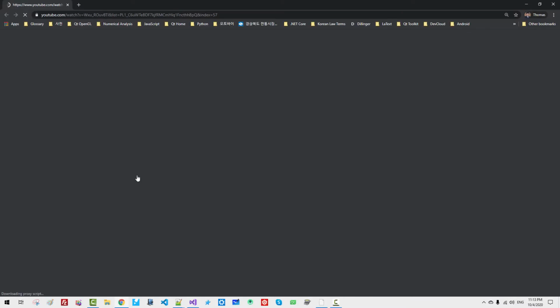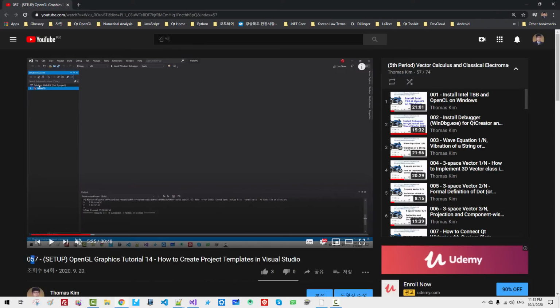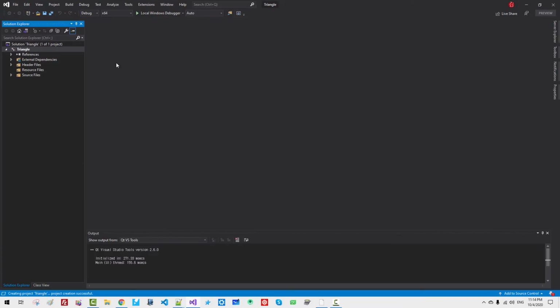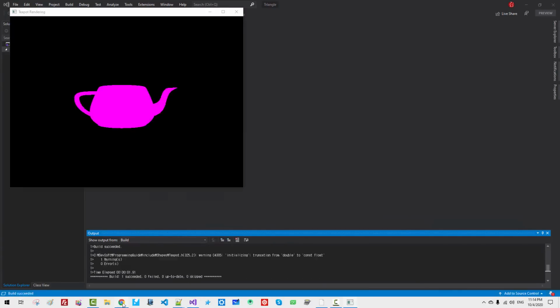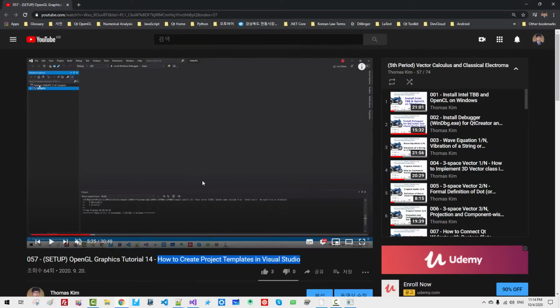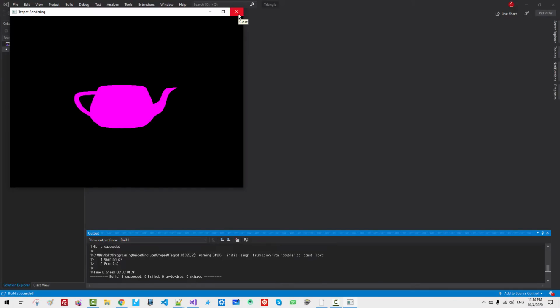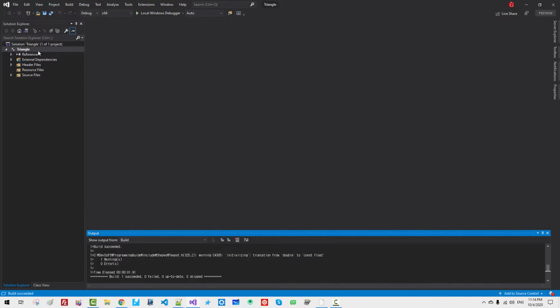If you do not have this project template, that means you haven't watched episode 57, OpenGL Graphics Tutorial 14, how to create project templates in Visual Studio. In that video, we created the project templates. If you haven't watched it, you cannot create this solution. Ctrl F5 to test build. If you watched my previous video carefully and set up your machine properly, you should be able to build this project successfully.